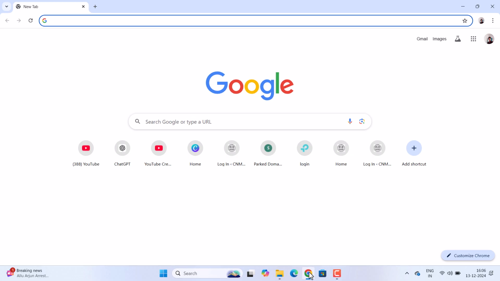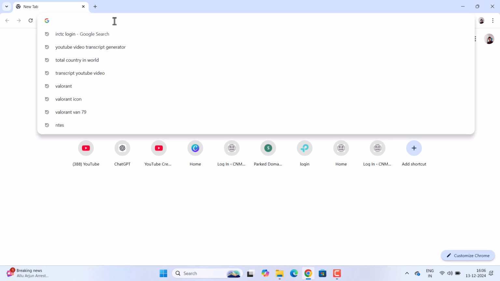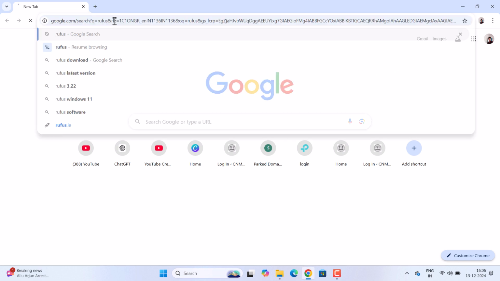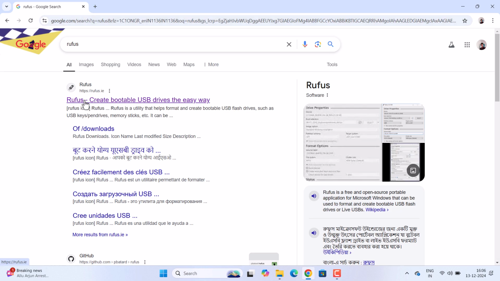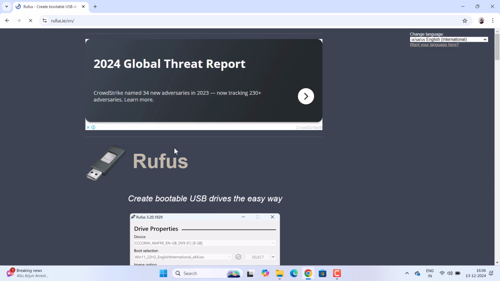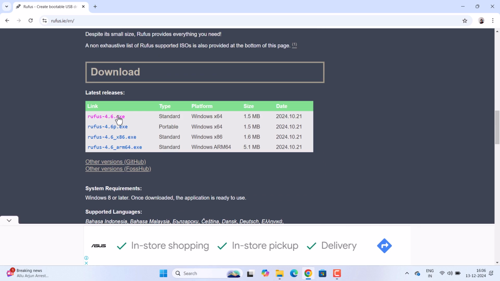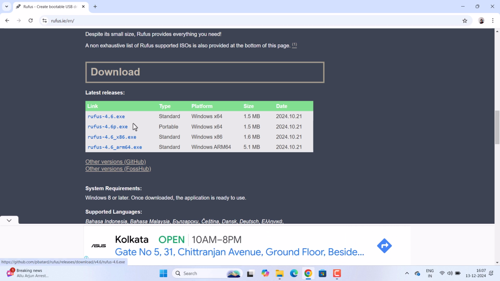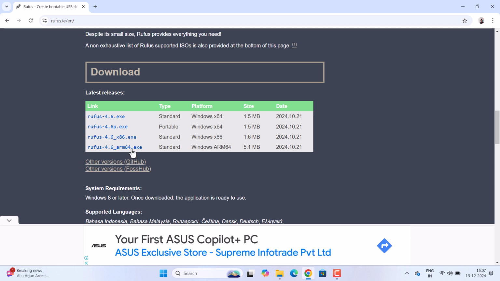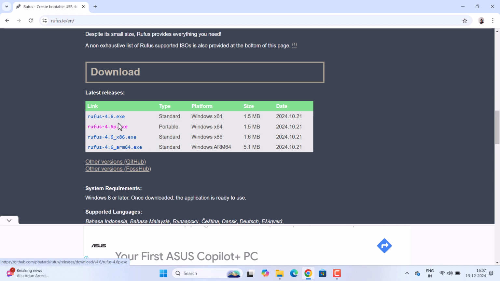So first things first, you need to create a bootable installation media with the same Windows version. So you have to take another computer from your friends or somewhere else, go to the browser and search Rufus. Then go to rufus.ie. This is the official website. Scroll down, and from here you have to select the exe file for the installation. The first link is for 64-bit operating system, and this one, the x86, is for 32-bit operating system.